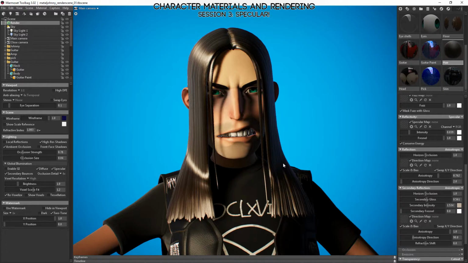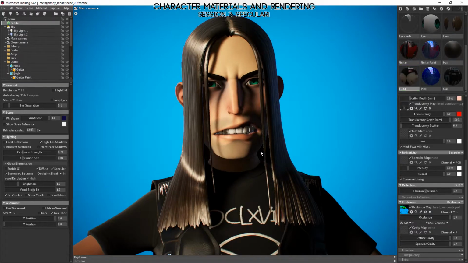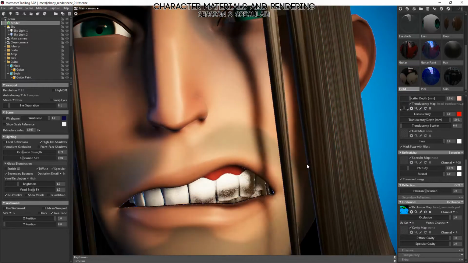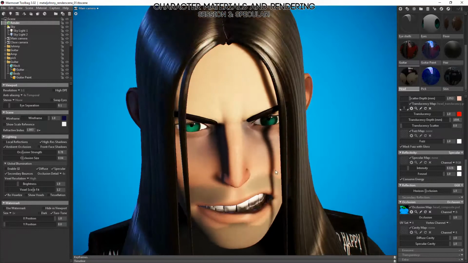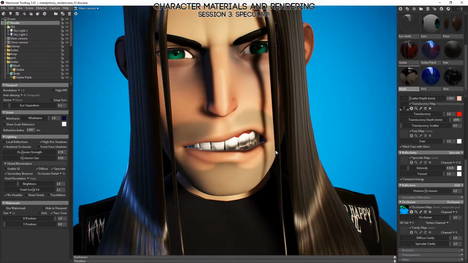Let's see here. Omar's asking if there's anything special going on with the teeth shader for this guy. No, actually, the shader that I'm using for these teeth is the same one that I'm using for the skin. They don't look super hot right now because this lighting setup is not ideal.